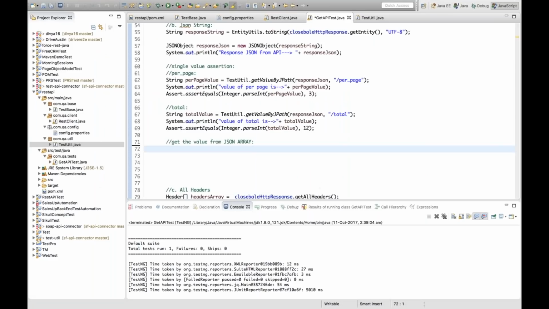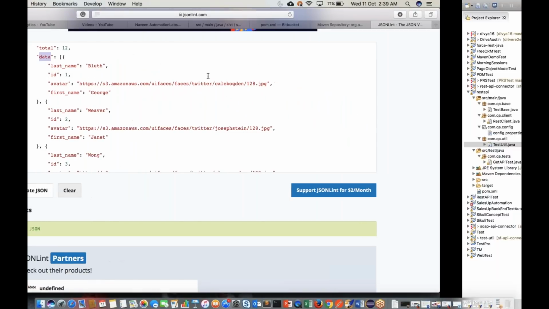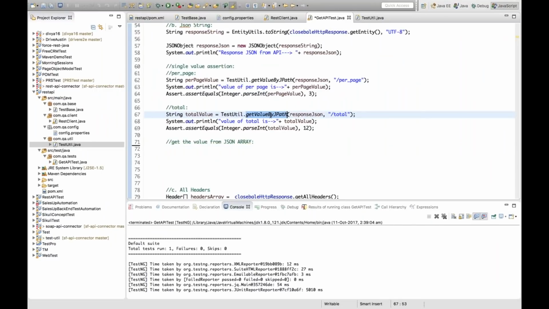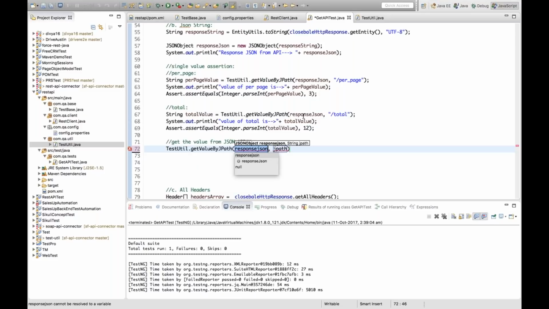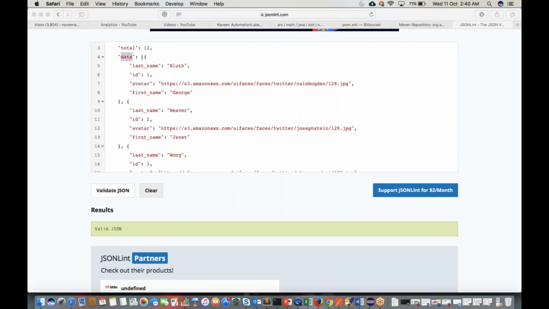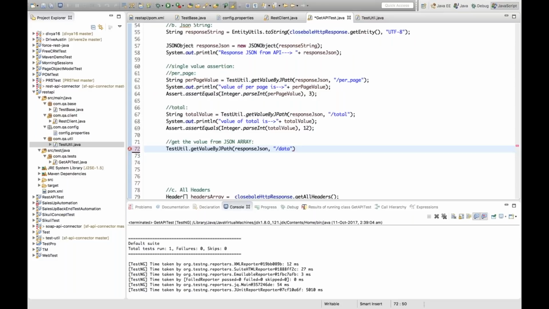Guys, I'll tell you how to get the value from this particular JSON array. This is a JSON array, data is a JSON array. You have to use the same method, getValueByJPath, which is available in TestUtil. So TestUtil.getValueByJPath, from this particular response JSON. And what is your JPath? I have to start with a single slash, just like we use in XPath. What is your array? My array is data. This is an array, so data array.